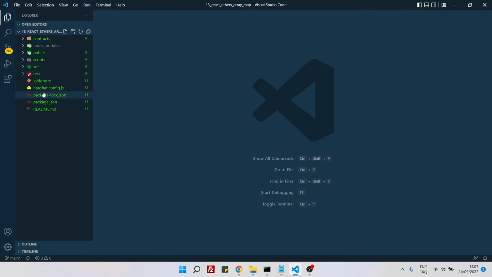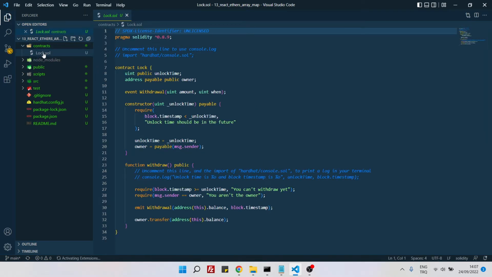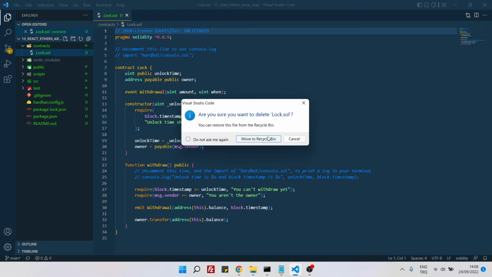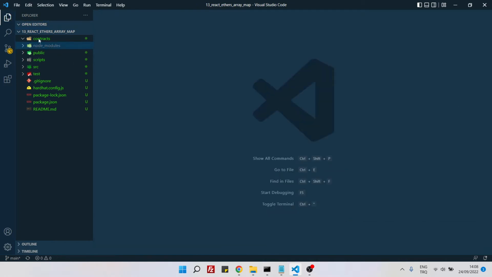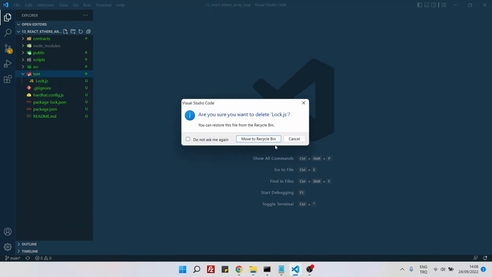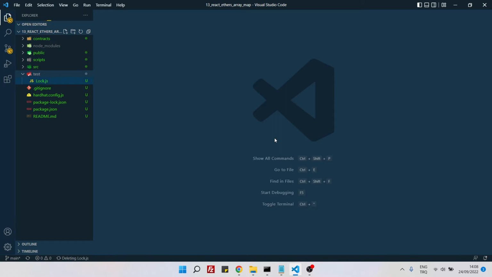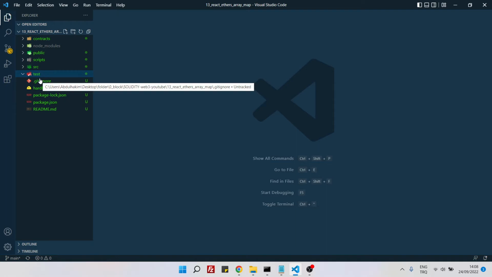So as you can see, we have all those files here. I told you that we will delete this Lock file. This Lock is a boilerplate contract, we don't need it. We will delete it. It's taking a bit of time, as you can see, but if you have the same slowness, just click on cancel and it will delete by itself. And then go to the test folder, again do the same for Lock.js. We don't need it. Again you will need to click on cancel here and then it will be deleted.